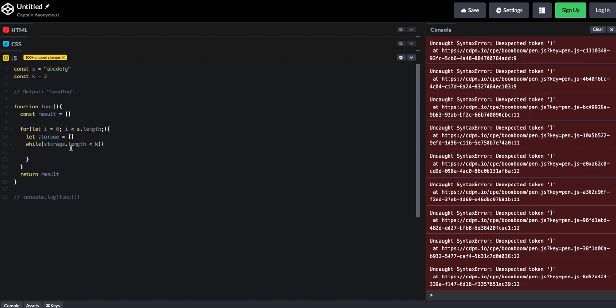So then in here, we simply can just push S at I, right, into storage. And then here is where we're going to increment I. Okay? And that looks a little strange. But this is controlling when it increments, right?